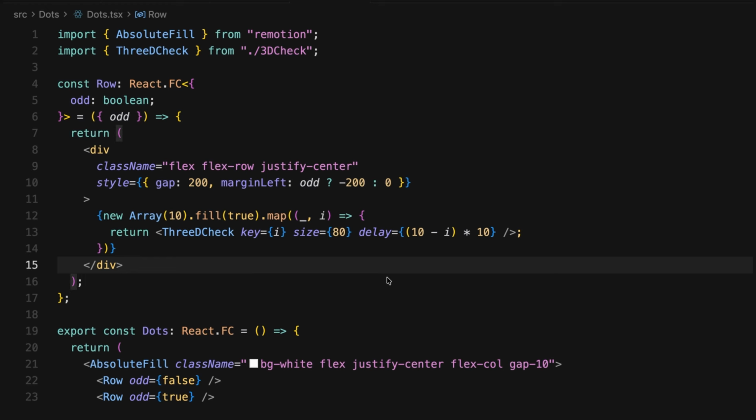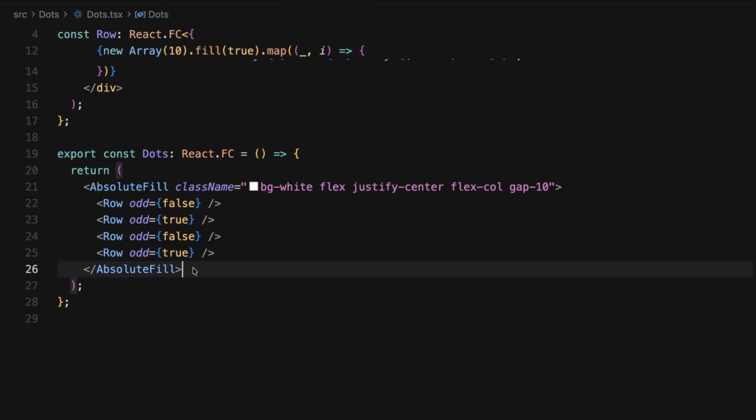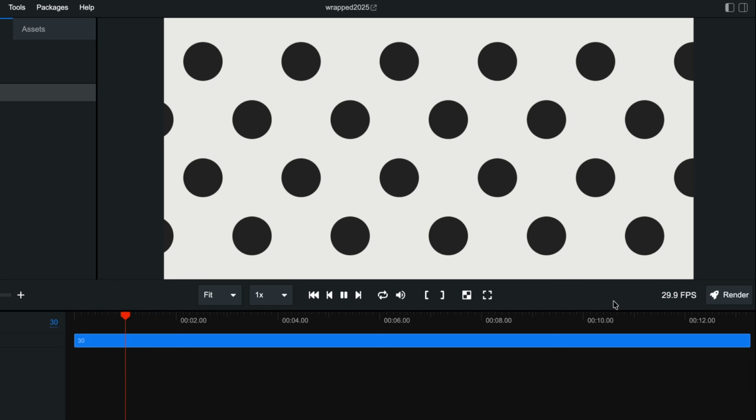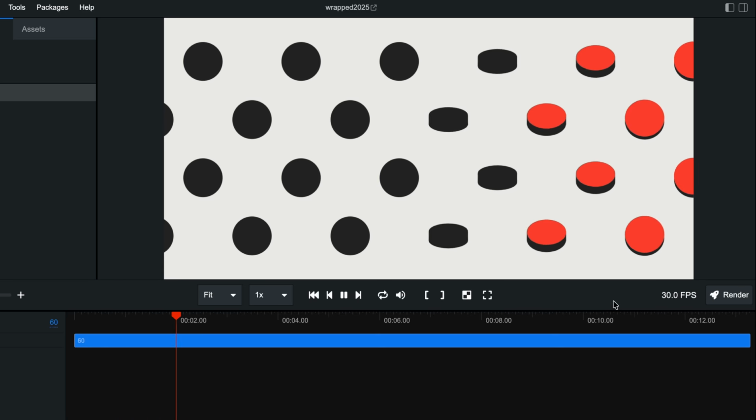with Remotion. Since these are just regular div and SVG elements under the hood, they can be styled using CSS, and that makes it relatively trivial to lay out them using Flexbox in a staggered grid. And so here is how the final effect looks like.